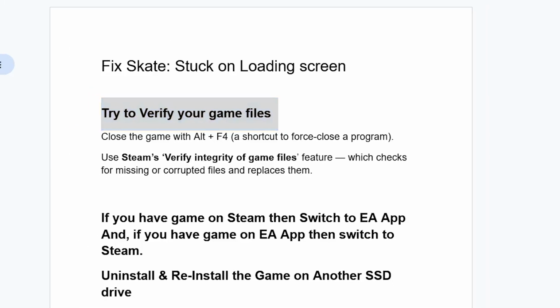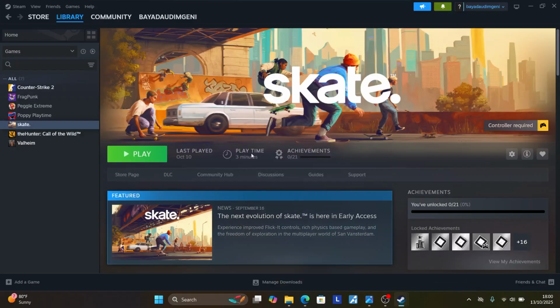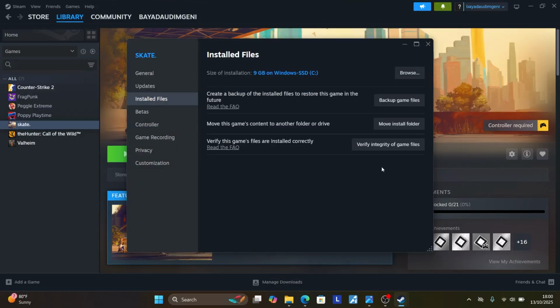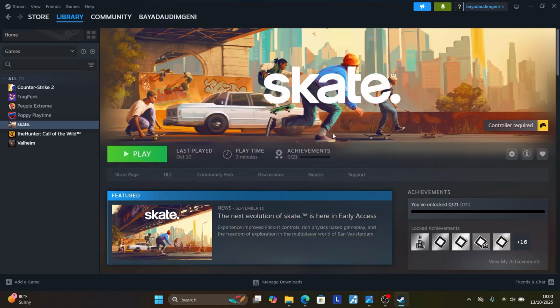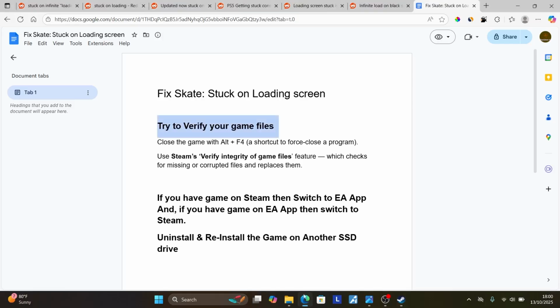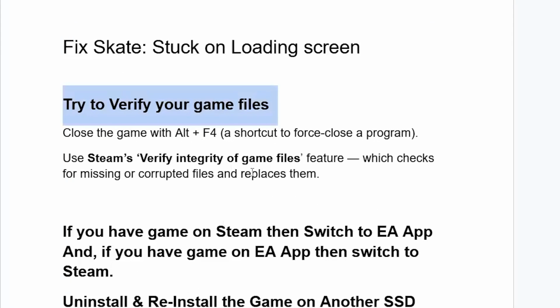Now go to your Steam, just like so. Then make sure to right click on your game and go here to Properties. Go to Installed Files and make sure to verify integrity of your game files. This will try to check for any missing files and try to replace them. After verifying the integrity of your game files, check if the issue has been resolved.